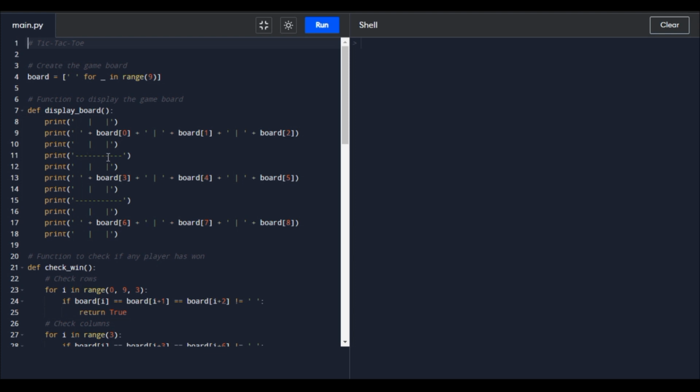For the fifth step, inside the play_game function, set the initial player as X and initialize the game_over variable to false. Step number 6, create a while loop that continues until game_over becomes true.